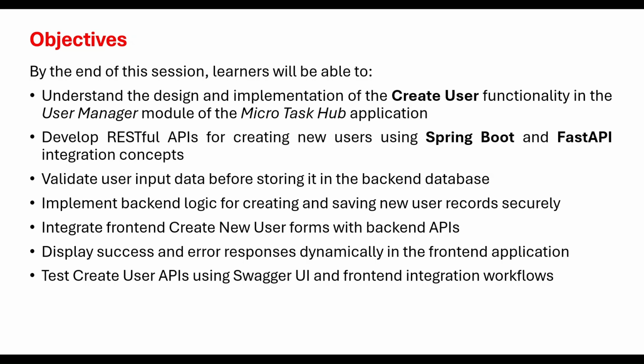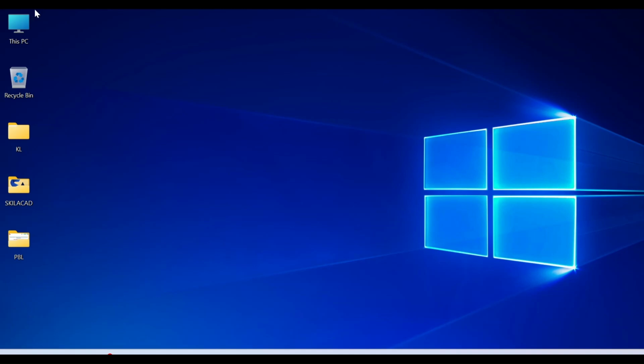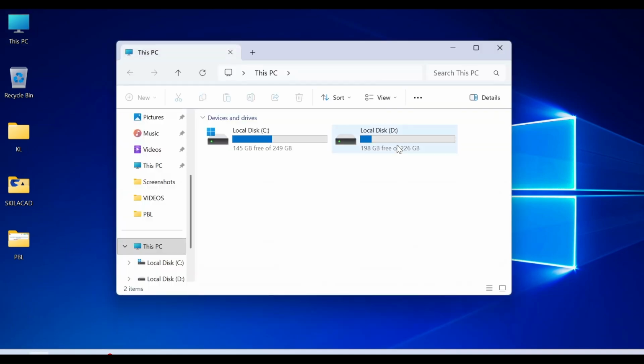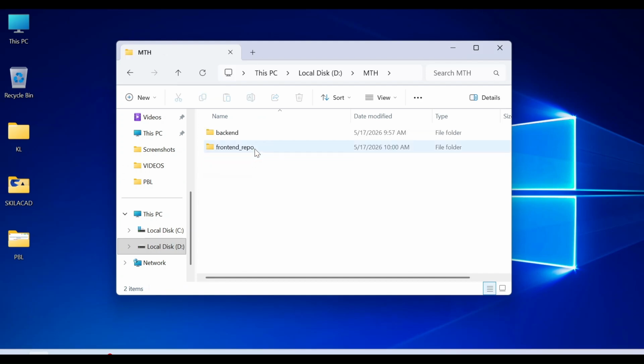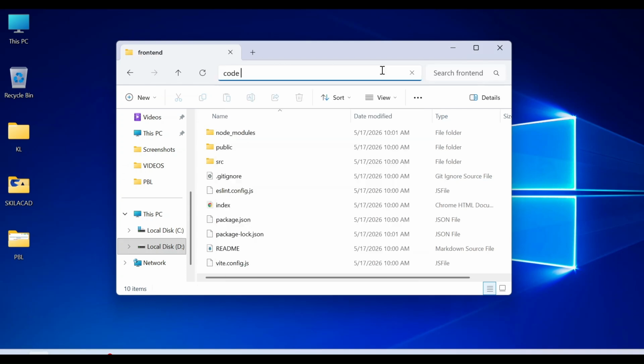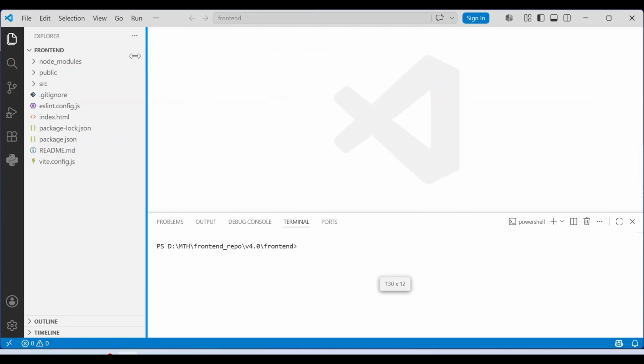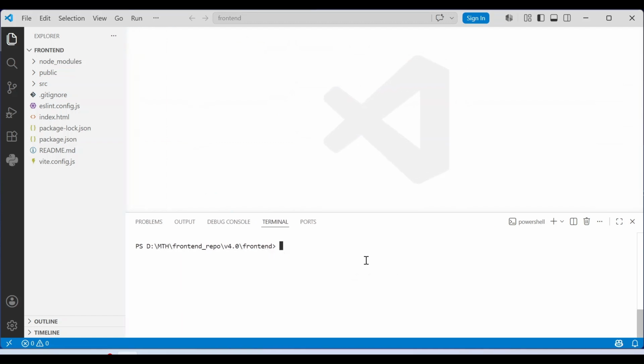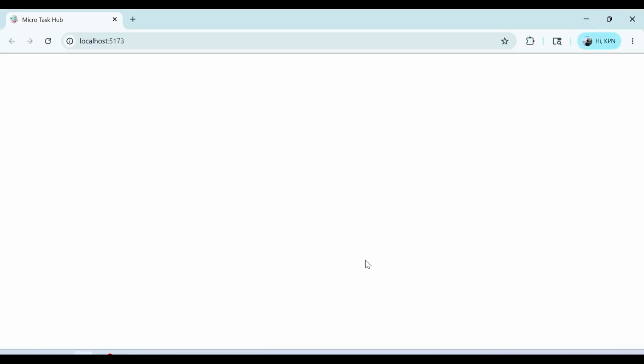This session is important because secure user creation is essential in scalable distributed applications. Let's start the implementation. First, go to the project workspace and open the latest version of the frontend in VS Code. Then go to the terminal, convert it into command prompt mode, and start its execution by using the command npm run dev. Then press O and enter. It opens in the browser.